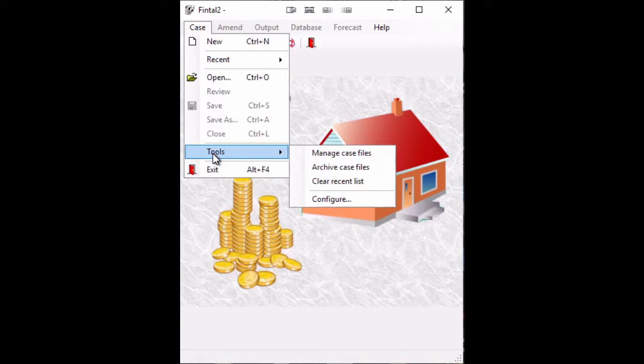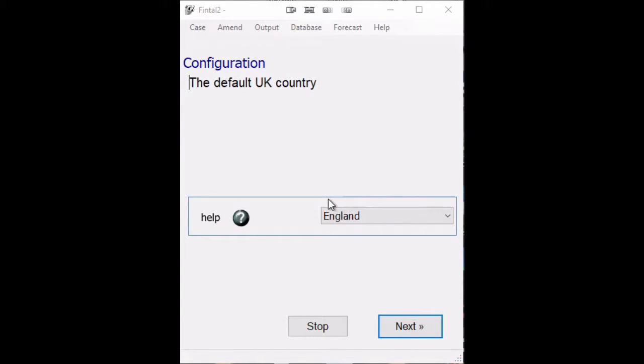Tools is where I can do things like managing case files, archiving case files, and clearing that list of recent cases. It's also where I can configure the setup of the program. You would normally only need to do this once. Walking through it, if I click on Configure, the first question asks me for the default UK country from the four home nations. The reason for this is that each of the countries can have a different calculation, particularly of council tax reduction or rate rebates in Northern Ireland.